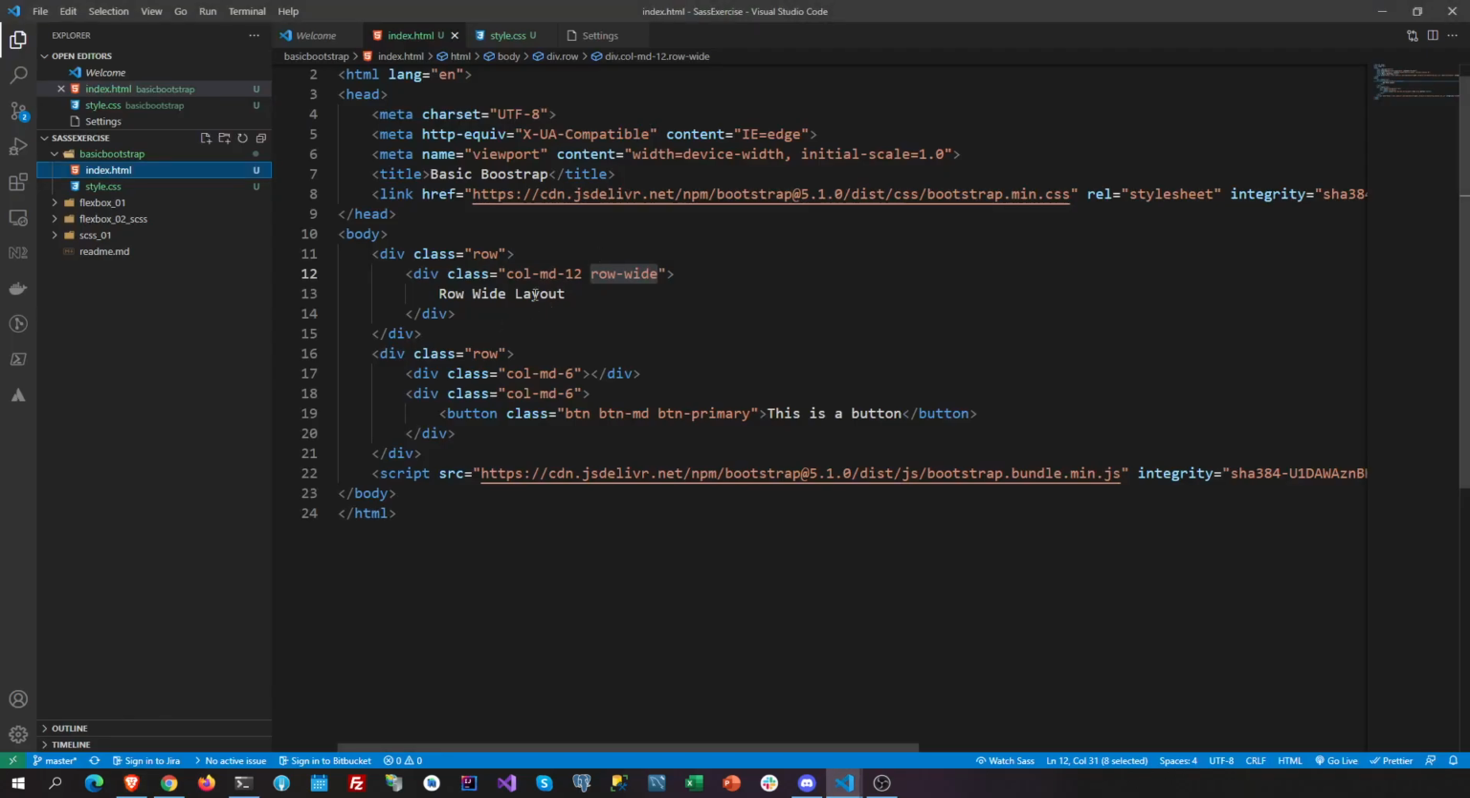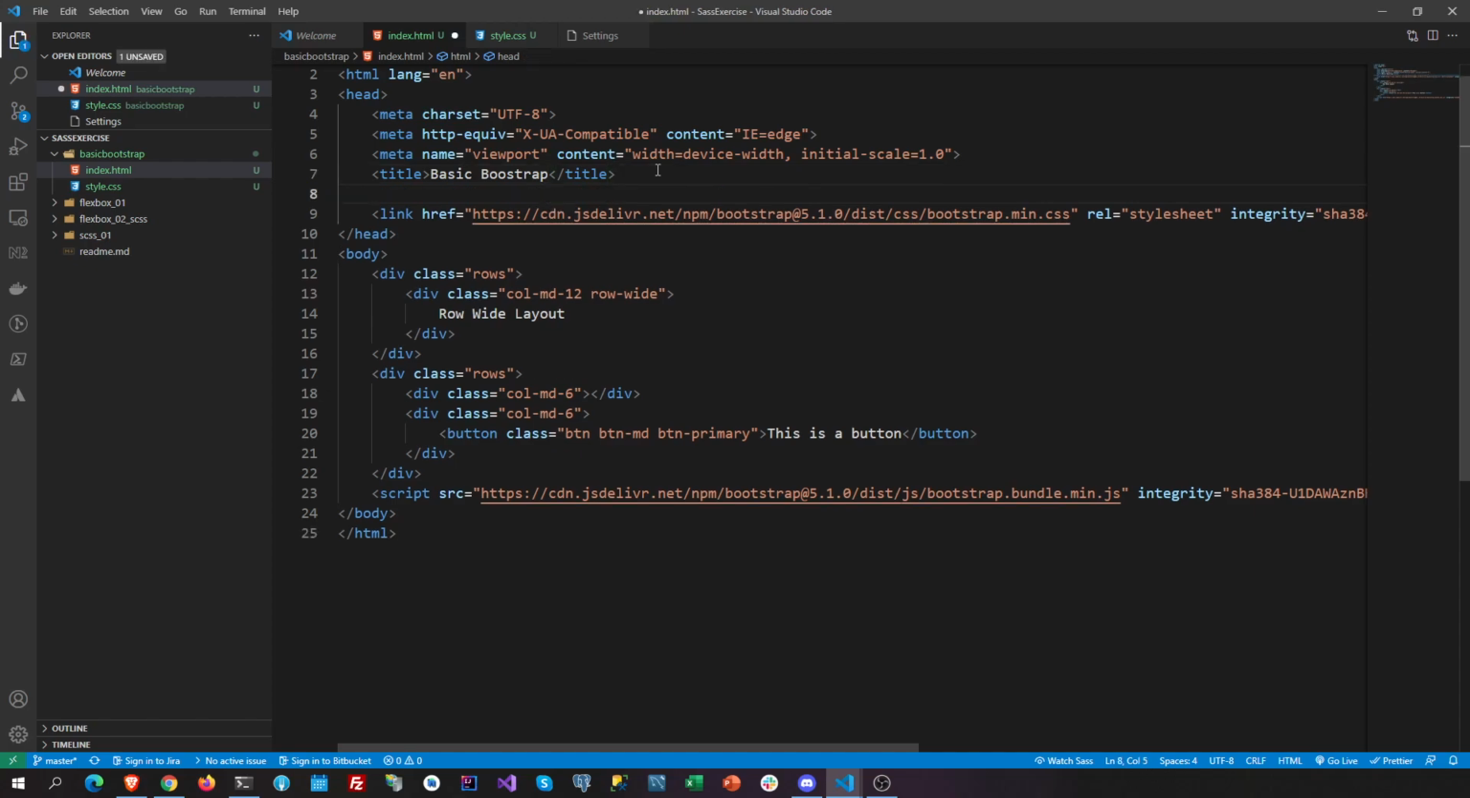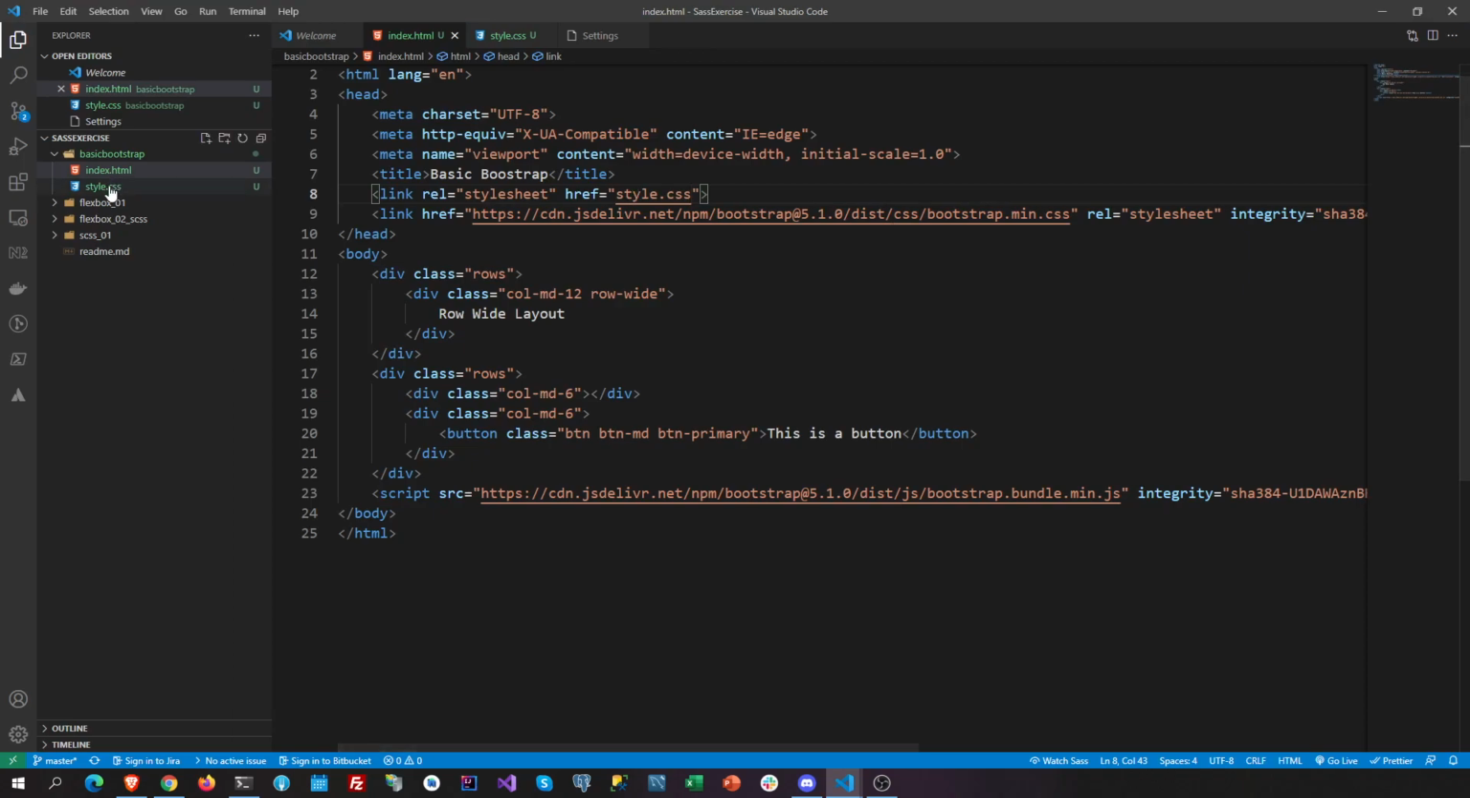we have a row wide layout here, but I don't know why it's, is it ROS? Should be ROS. Yeah, okay, so it's ROS. And since we don't have a link here, we should link our locally created style. So put our style here and then refresh, so we now have reference to our local style.